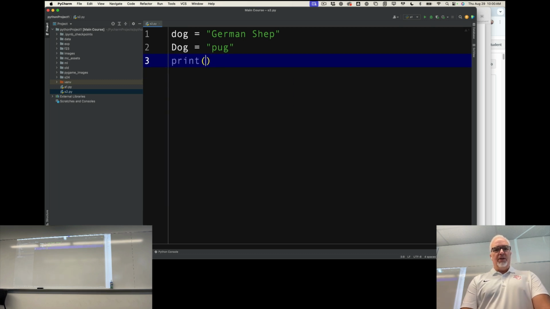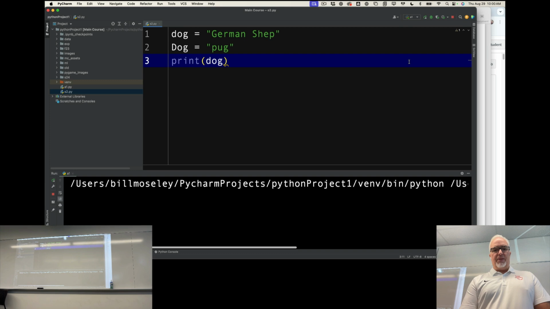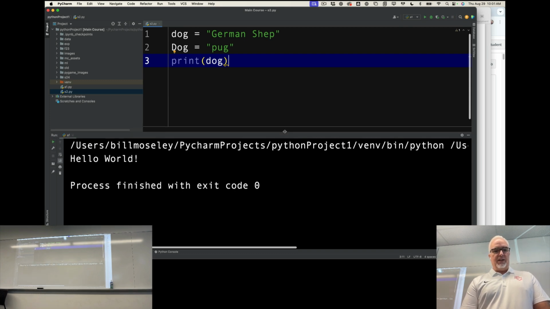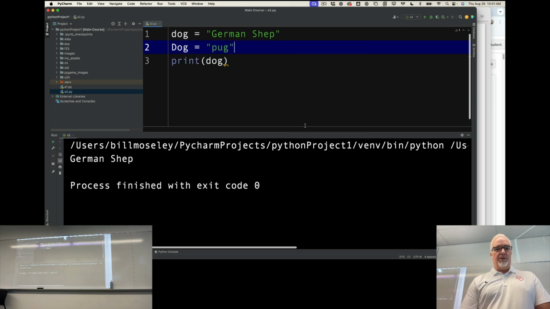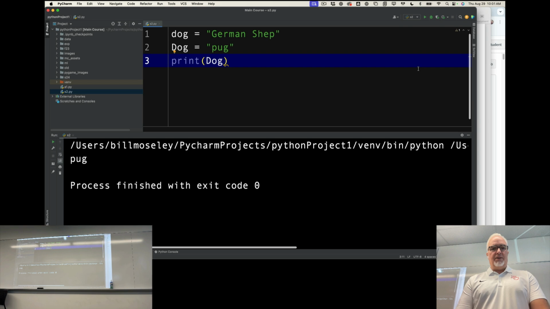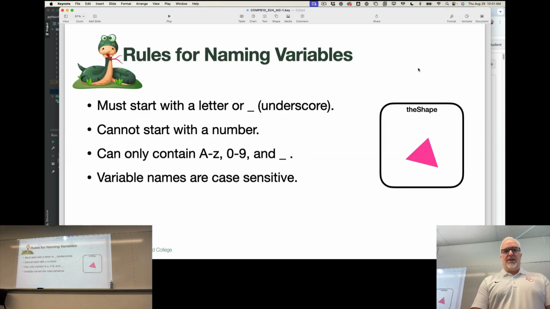So if I want to print dog, what's it going to print right now? German Shepherd, right? So I'll run that. Takes a second. The gears are grinding. Oh, I forgot. Got to run the correct script here. There it is, German Shepherd. And if I make that a capital, then it's going to print the other one. Okay, so it's keeping those two separate because they are case sensitive.